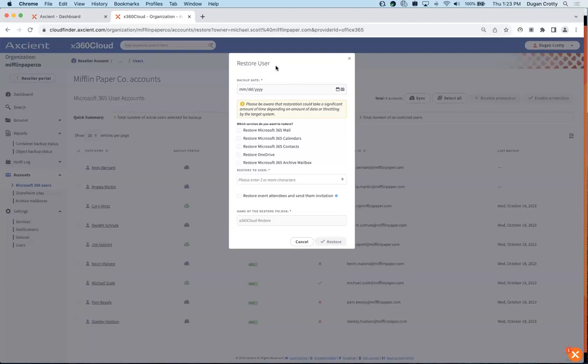In the wizard here, I select a date that I want to restore from. So let's just go ahead with yesterday. I want to restore those mail items. In here, I'm going to select where I want to restore. I can restore back to Michael Scott or type in a different user within that domain. When I start typing here, it will search that user list and it displays that user here. So I'm restoring to Jim.